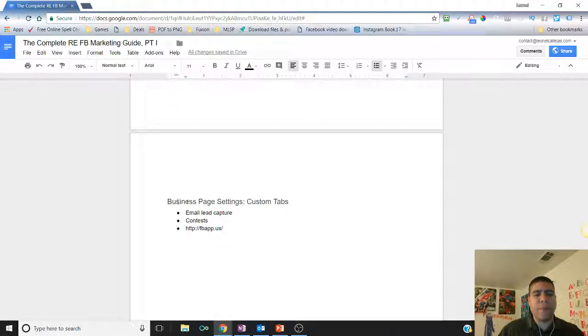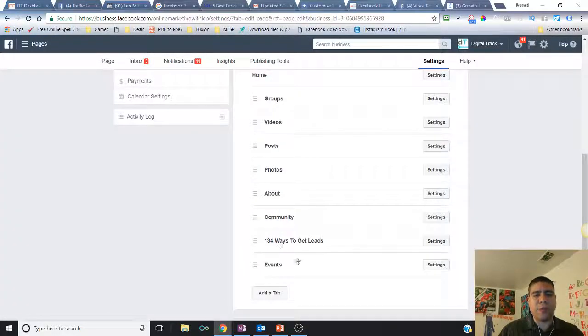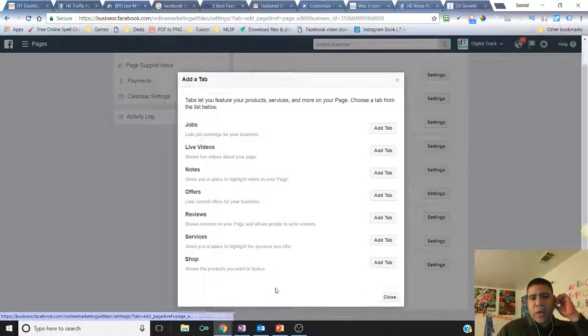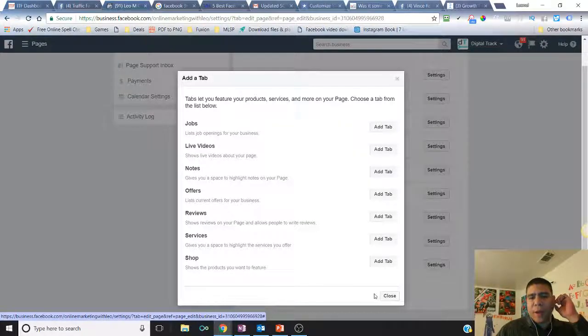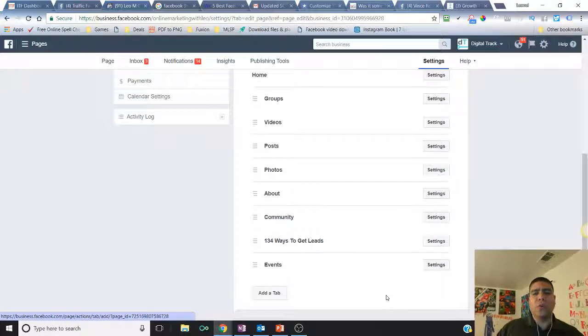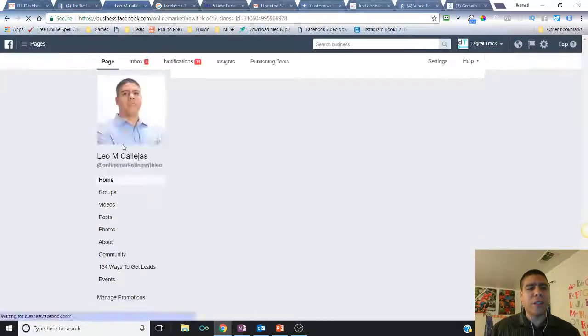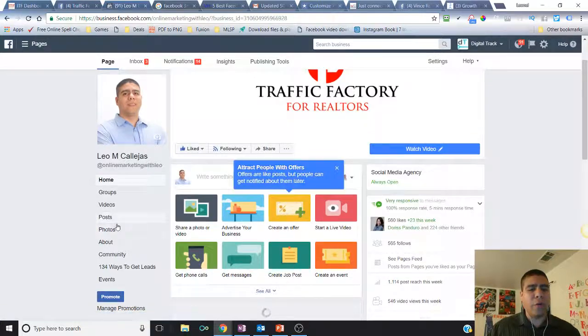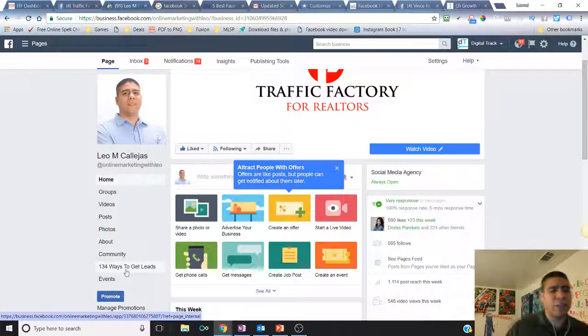And then we have the business page setting, the custom tabs, which are tabs that basically allow third-party applications to create them. So for example, I have a custom tab, which is a free giveaway for real estate agents that want to learn different ways to generate leads online or other methods. I have a cheat sheet with 134 ways to generate leads. All right, so this is not a tab that you have available anywhere.